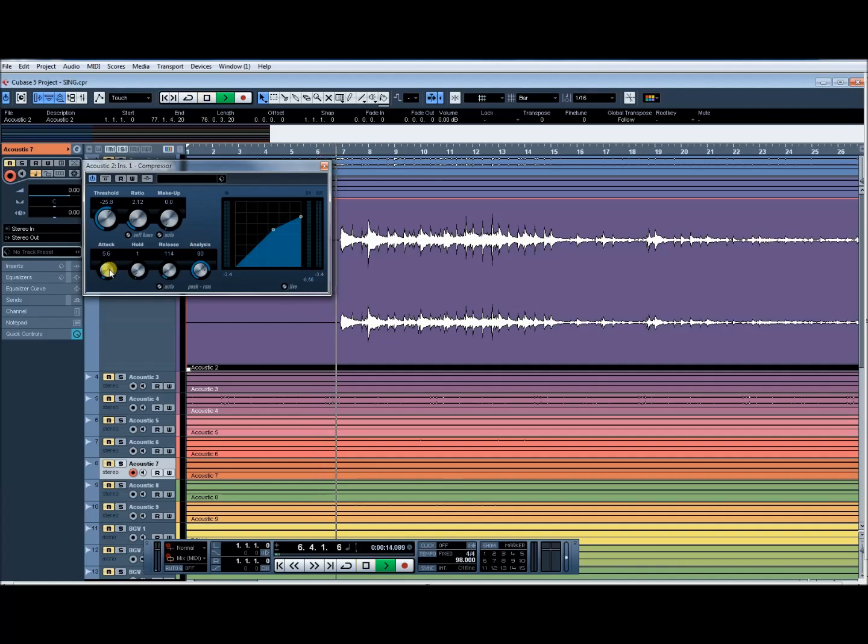Now, let's see fast attack. You see the gain reduction here. And if you set slow attack, you see the gain reduction, it's less. So the attack knob is how fast we want the compressor to start compressing the audio signal. Now, release is the opposite.